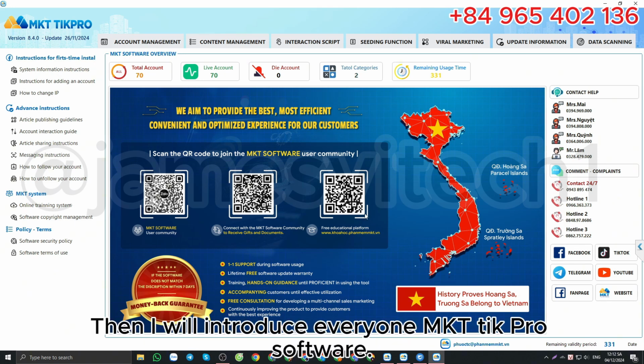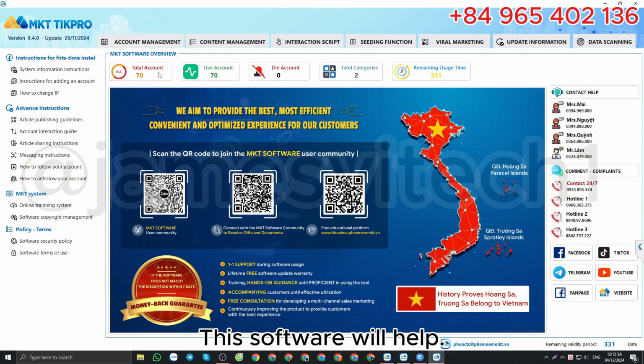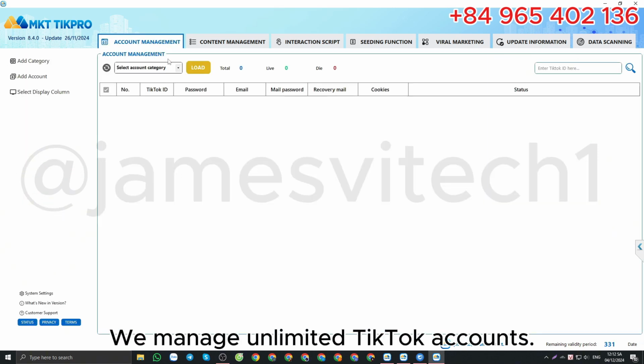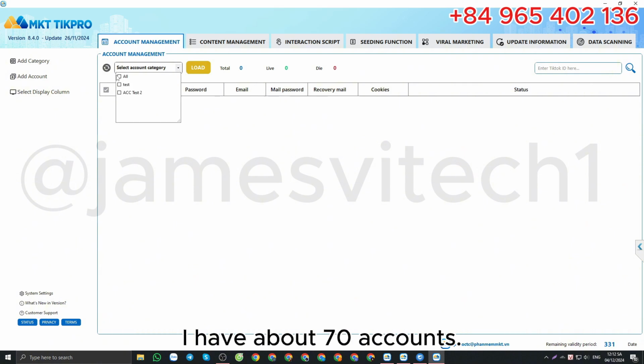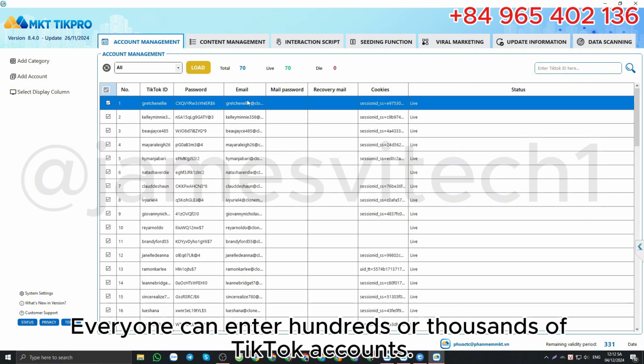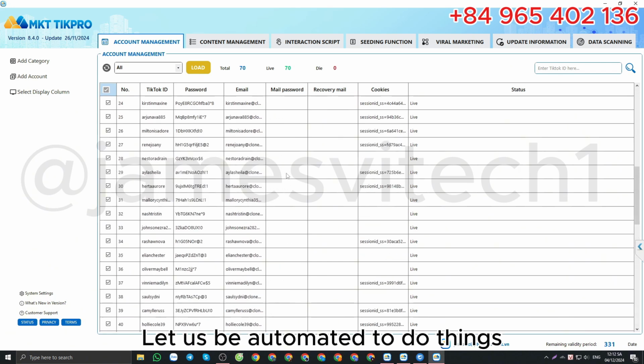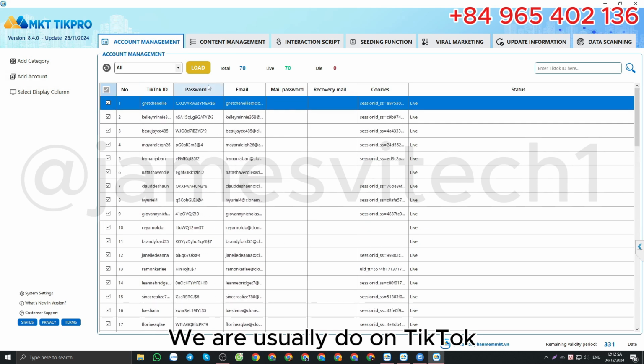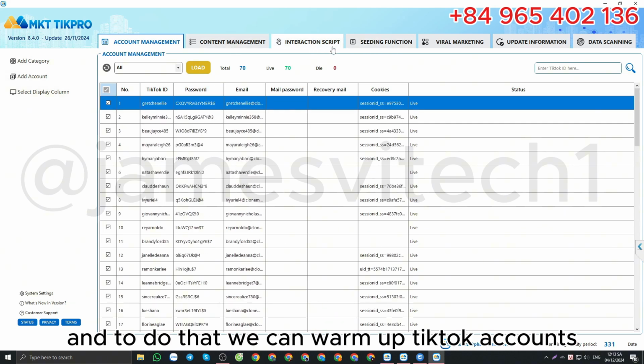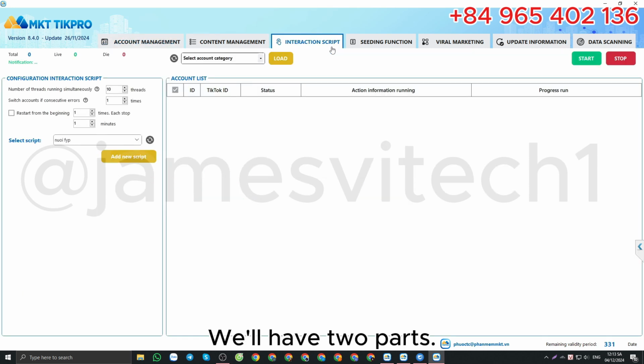Then I will introduce everyone to MKTT Pro software. This software will help you manage unlimited TikTok accounts. I have about 70 accounts. Everyone can enter hundreds or thousands of TikTok accounts. Let us automate the things we usually do on TikTok, and to do that we can warm up TikTok accounts. We'll have two parts.